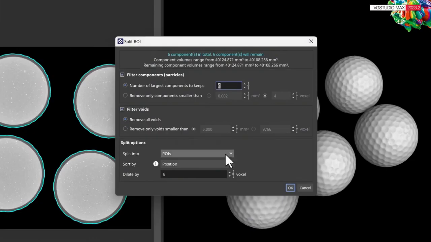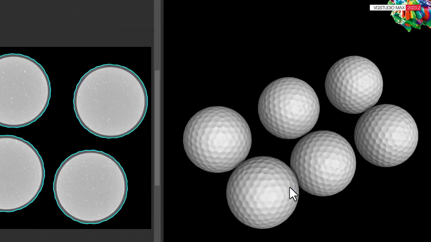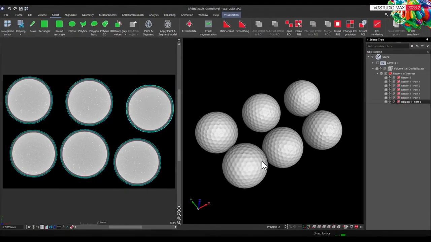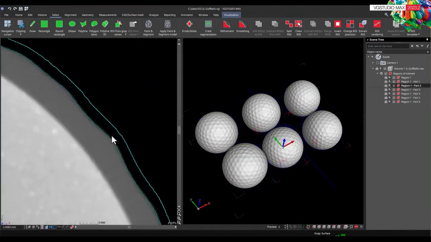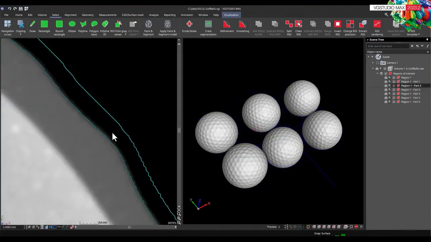In addition to that, we can specify whether the ROI should be split into ROIs or directly into extracted volumes. The sorting of the resulting ROIs can be based on position and scene coordinates, or on the volume of the ROIs. The resulting ROIs can also be automatically expanded by a certain number of voxels if desired. When done, the resulting ROIs appear in the scene tree, 6 individual ROIs, and each one automatically expanded by 5 voxels.